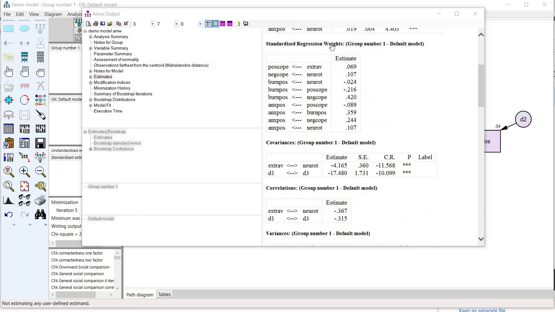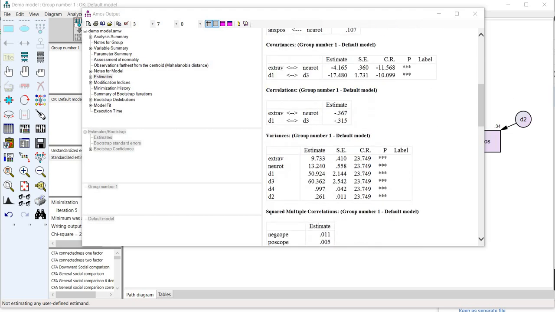If we scroll down, we get the standardized regression weights, which again are essentially akin to those beta weights in the context of multiple regression. If we scroll down a little bit further, we have the covariances in our model. This is the covariance between extroversion and neuroticism, and we have a test of that covariance. That relationship is statistically significant.